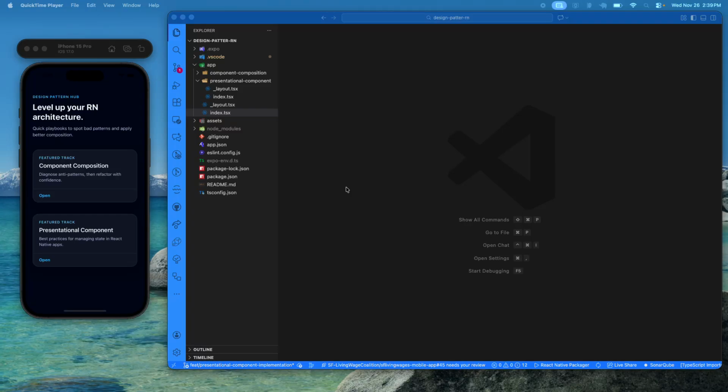Hey guys, welcome back. In today's video, we are learning about presentational components, which is one of the simplest ways to keep your React Native code clean and easy to maintain.